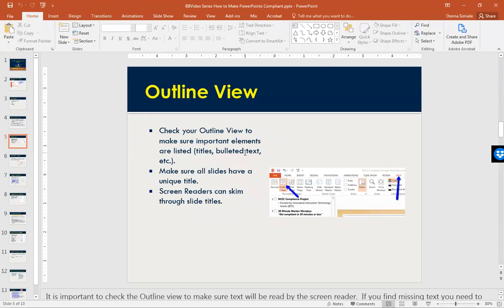All your slides in your presentation have to have a unique title. If you have two slides that have the exact same title, screen readers will allow students to browse through your slides by the titles. So if you have two with the same titles, they are not going to know what's going to be on that slide. So it's very important to make sure that the title of your slide is actually unique.